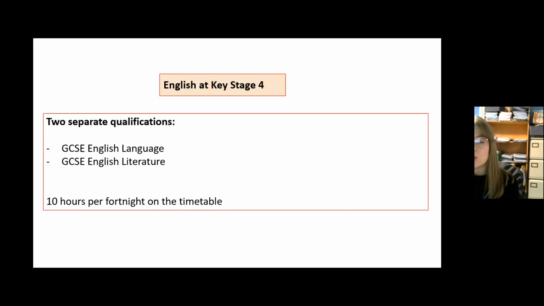So in English, we study for two entirely separate qualifications at Key Stage 4. We study GCSE English Language and GCSE English Literature. So at the end of Year 11, you will come out with two completely separate qualifications on different certificates. They're both AQA, but they count as two separate GCSEs. So we're studying for two GCSEs.